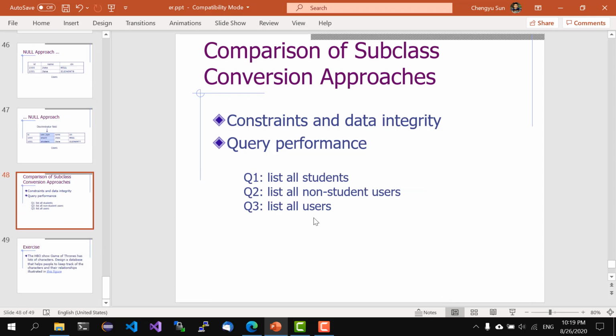There are multiple factors to consider when you choose which approach to use to convert ER subclasses. Generally speaking, if query performance is your biggest concern, which is often the case, you should use the Null approach. You can try the following 3 queries using 3 different approaches and see what queries you end up with. You'll find that you only need to do single table selection for all 3 queries with the Null approach, but you'll need to do join or union with the other 2 approaches.